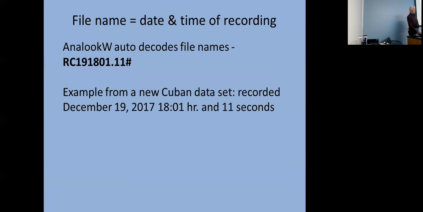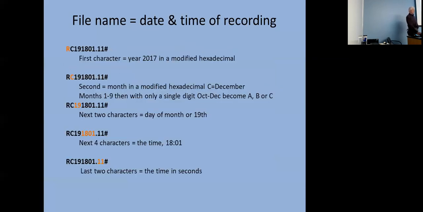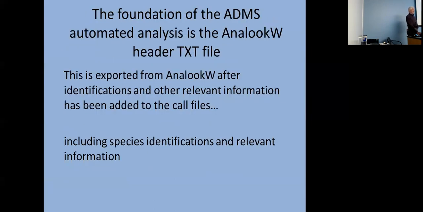So the first digit is actually the year. It's a modified hexadecimal, so R is 2017, C is the month. For all the first 9 months, it's simply 1, 2, 3 through 9. When you get to the 10th, 11th, 12th month, there's only one digit available, so that becomes A, B, C. And then you have the 2 digits for the day of the month, the 19th, and then you have the hour, 1801, followed by the seconds. So the names are important, and you can actually see how that is. It's not really critical that you know how to decode them, because this is all done automatically, but it is important that the file names are fairly correct in order to use the whole system.